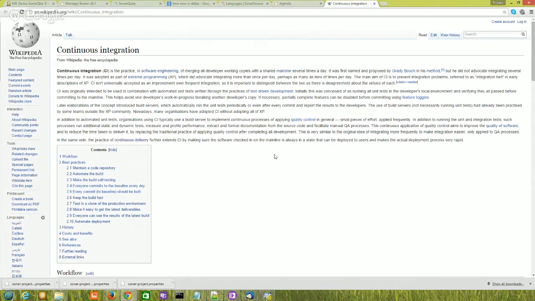Continuous integration. Continuous integration is a process where all your code from your developers is integrated together from the source code repository into one place, and then you take that code, compile it, run your test cases, deploy it into an environment, and do your testing. So what it's aiming to do is to make sure that you aren't working in silos.